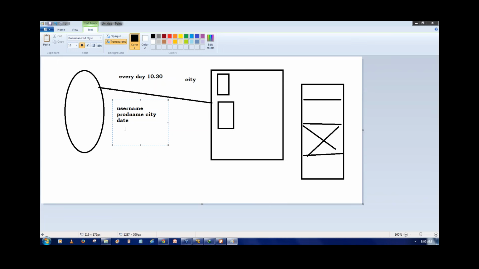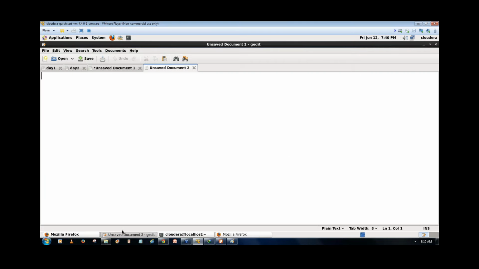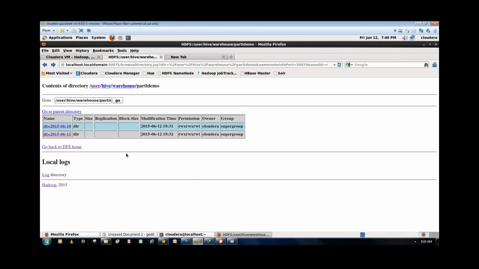We'll take a new table. Suppose this is the table test1, then create a new table, test2, from select username, product name, city from test1. Now only these three fields are loaded into the new test2 table. Now in the test2 table, create a partition with the date column. Now these are separated by date. Got it? Each file will be in a separate partition. Whenever you have created a file, you have different partitions.